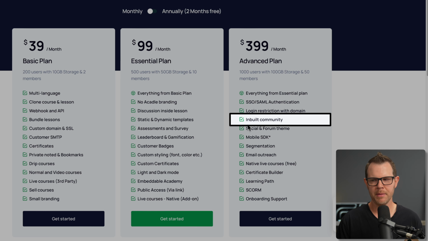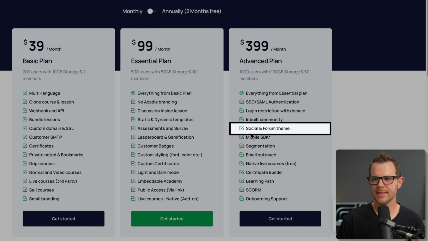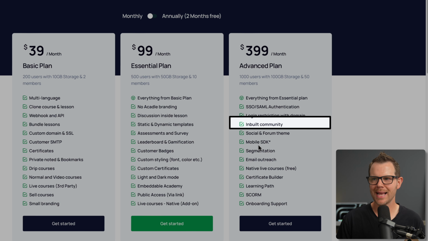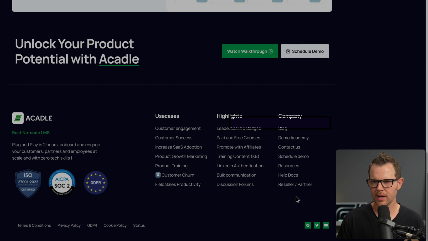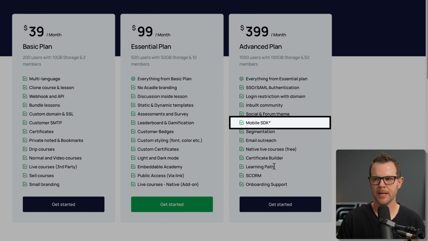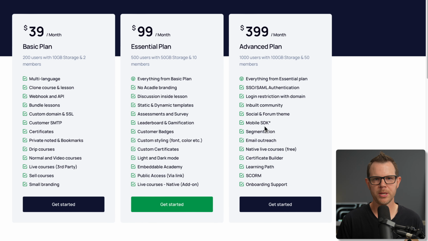We get that community that I mentioned before. And for that community, there is a new theme called Social and Forum theme to make everything look a little bit more familiar to people, kind of Facebooky. You'll get access to the mobile SDK. Now, I have not checked this out at all, and it does have an asterisk next to it. There is no text on the screen to describe what the asterisk means. So I'm just going to assume that you're going to need to obviously have custom development to make your own mobile app, but perhaps this is still in progress or maybe is coming soon. I'm not really sure here because of that asterisk. Just don't think you will get your own mobile app if you buy the advanced plan. That is definitely not the case. There'll be much more work involved to develop it.